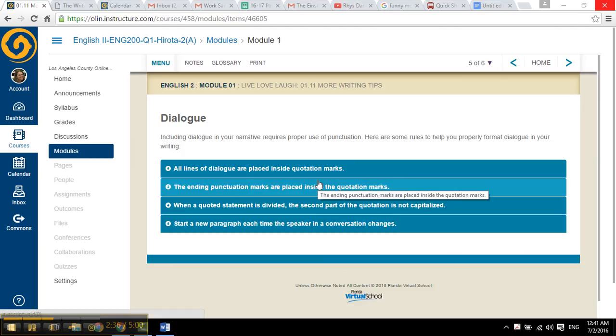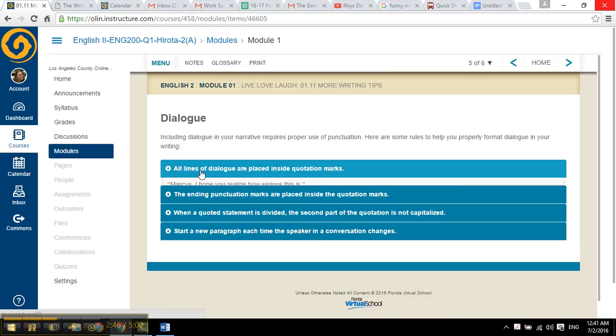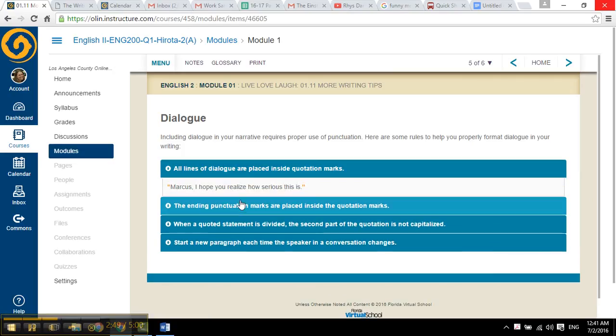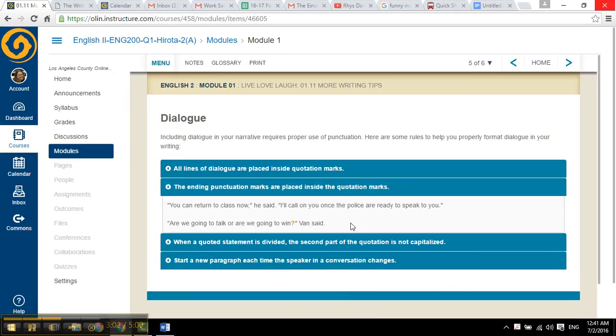Page 5 is dialogue continued. It says including dialogue in your narrative requires proper use of punctuation. Here are some rules to help you properly format dialogue in your writing. So you click on this and it shows you some different rules for dialogue. All lines of dialogue are placed inside quotation marks. Those are those orange lines there. The ending punctuation marks are placed inside the quotation marks.